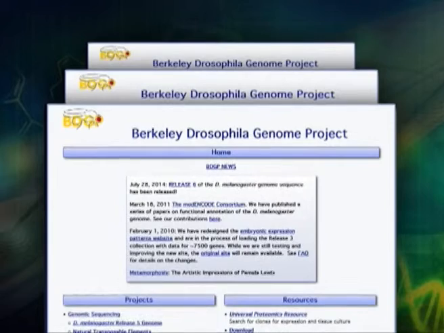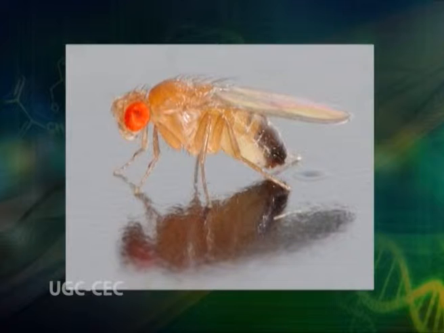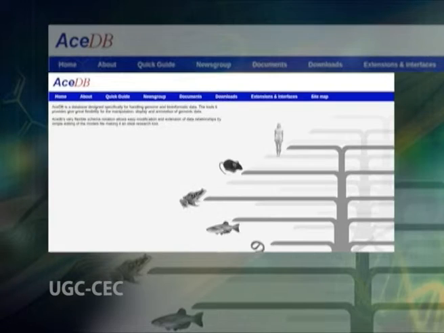Some examples for the secondary nucleotide sequence databases are given on the screen. The Berkeley Drosophila Genome Project BDGP or Flybase, www.fruitfly.org, is a consortium that sequenced the entire genome of the fruit fly D. melanogaster to a high degree of completeness and quality.